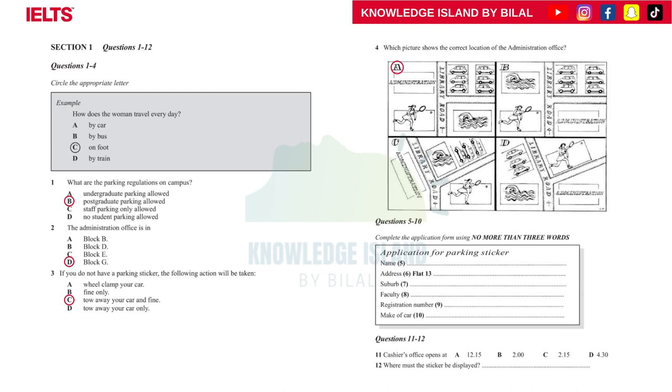Now you have some time to look at questions 5 to 12. As you listen to the next conversation, complete the application form in the spaces numbered 5 to 10 and answer the questions numbers 11 to 12.